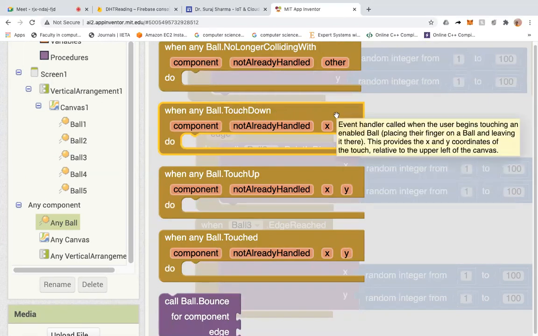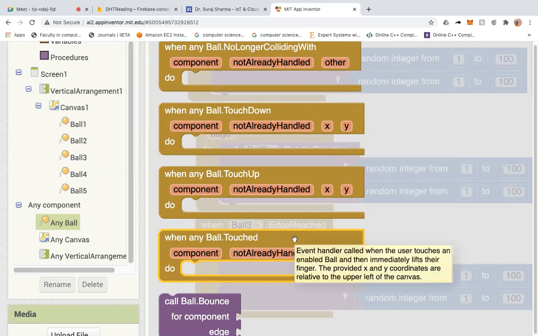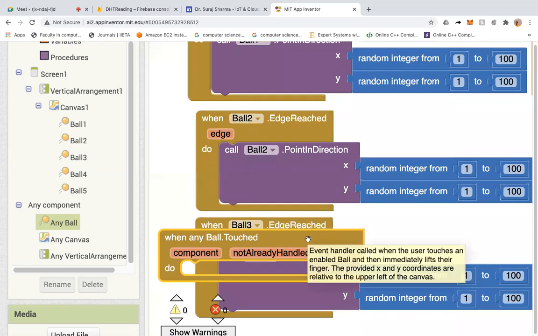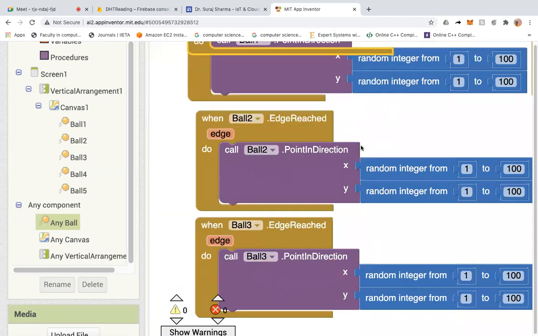You take this, or you can take touch up, or you can take touched. Whatever you want, you can do it. So let's say it is touched. So when any ball is touched, then what do we have to do? We'll put the logic.